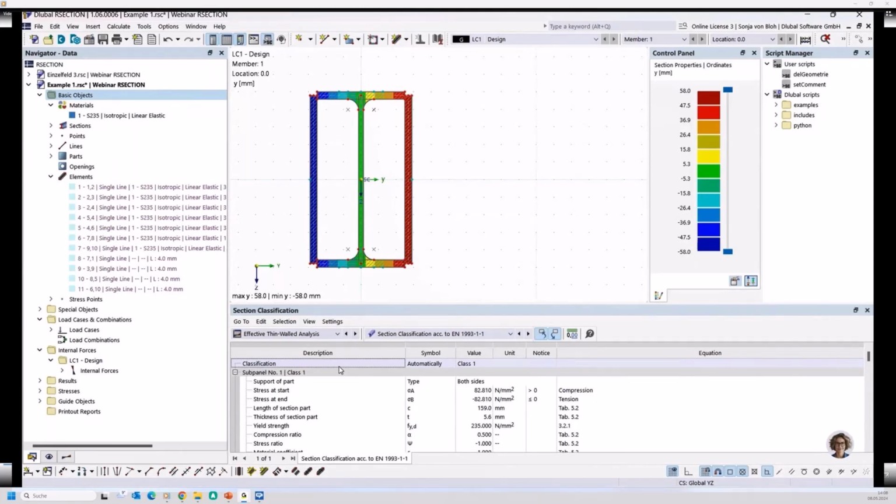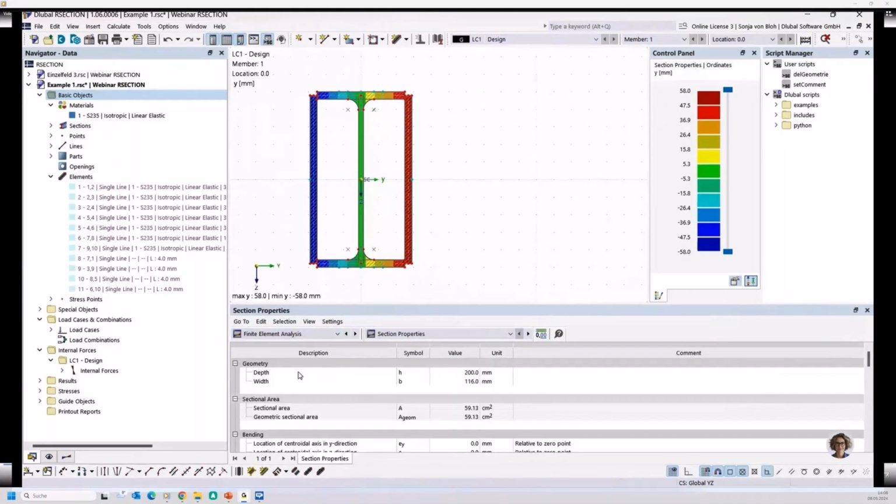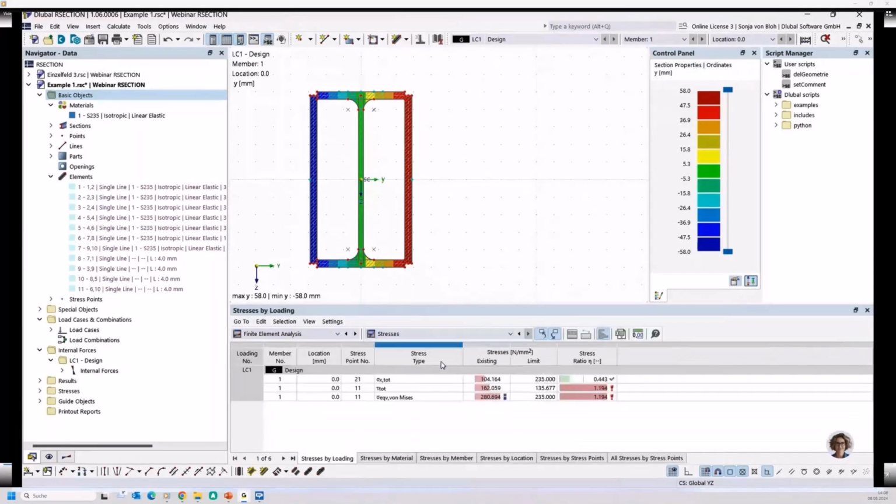Then I want to check the elastic design, and to do this I open here the finite element analysis results, and I switch to the stresses. And here an equivalent stress according to von Mises is calculated, about 280 Newton per square millimeter, and this results in a stress ratio over 1, so the design is not fulfilled.